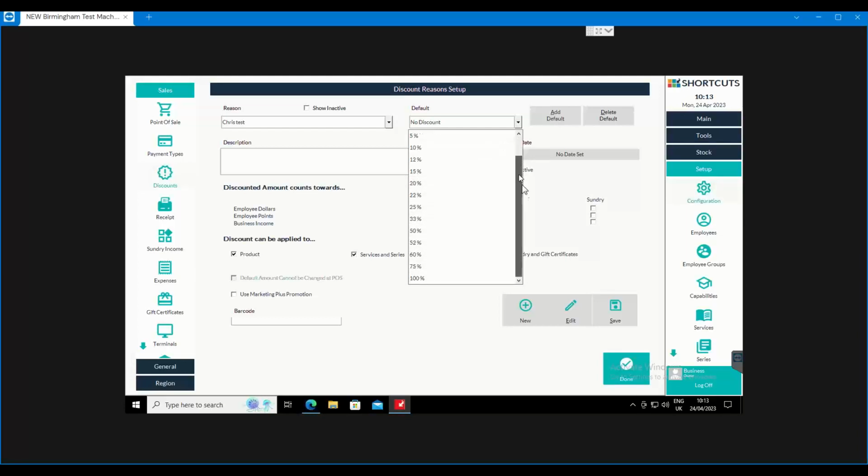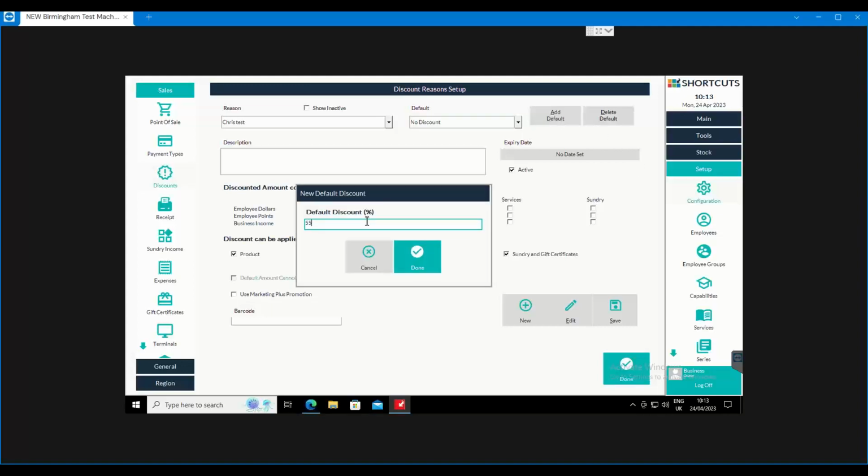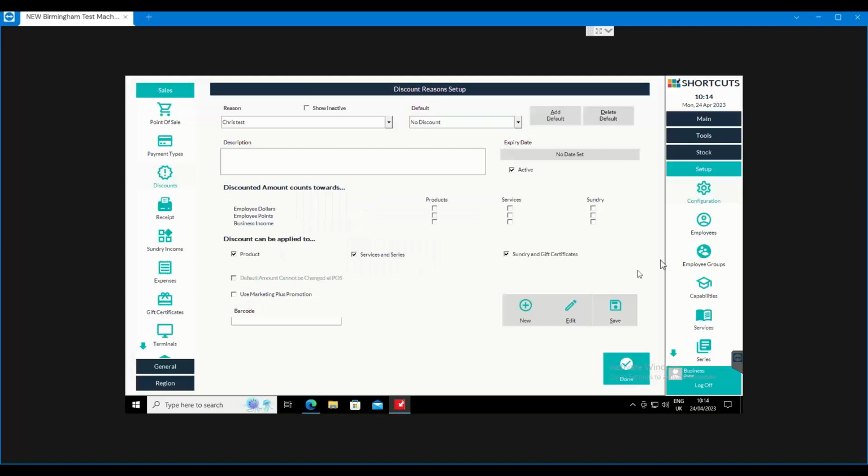Now, if you want to use a percentage that isn't here, for example, maybe 55%, something along those lines, if it doesn't appear from the drop-down list, all we do in the top right is click onto the first grey tab where it says add default. And you can add that default percentage in, such as 55%. And you'll now notice it will appear from your drop-down menu just here. You can add in a description and an expiry date if applicable.